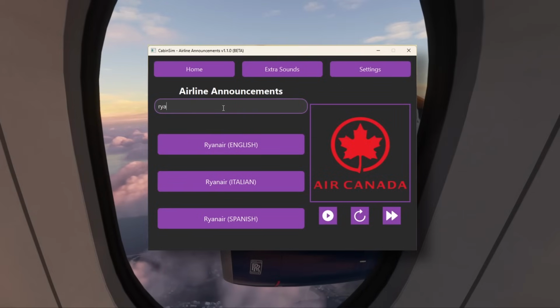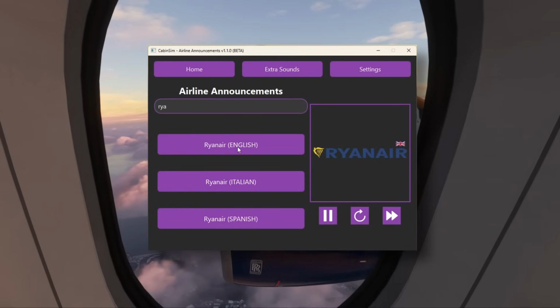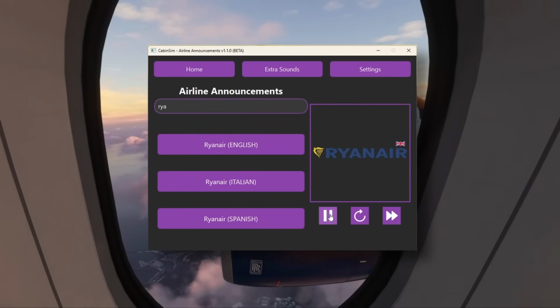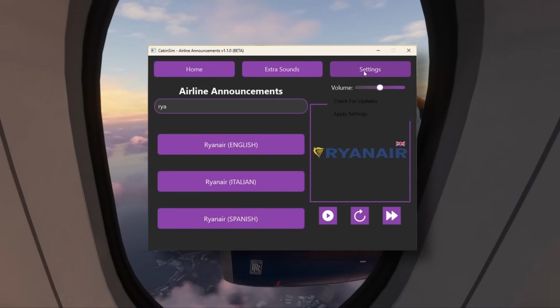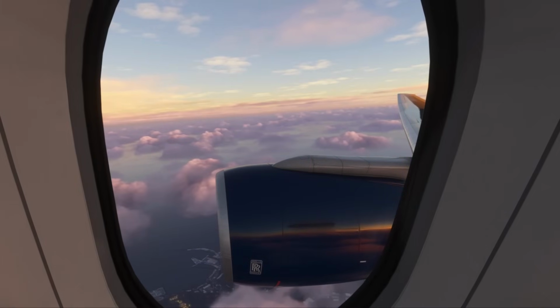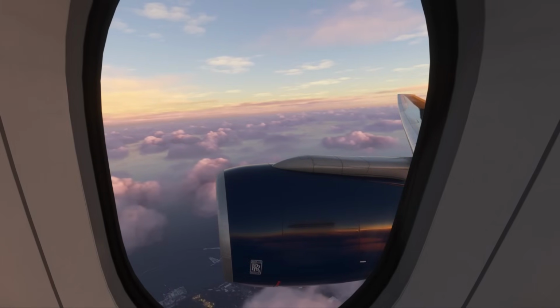But this is a database of real-world airline announcements from around the world that you can play back with a press of a button. I have previewed a more enhanced version of a similar tool, that was Luke Air tool, in the past. I think they're working on a brand new version of that, so it's one to keep an eye out for.